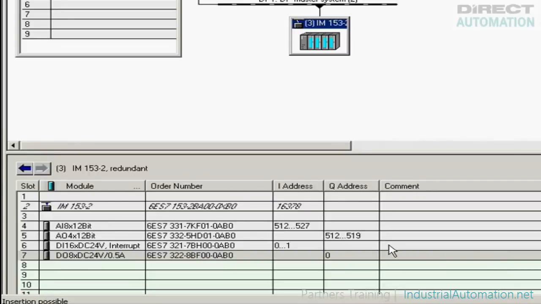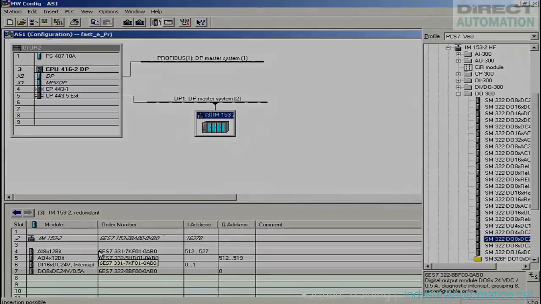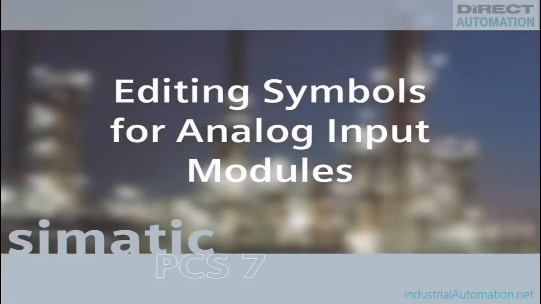In the hardware configuration, the IM153-2 interface for the ET200M distributed I/O system was inserted into the rack and communication was set up. The ET200M rack was expanded with analog and digital input-output modules based on the hardware that is to be used on the project.